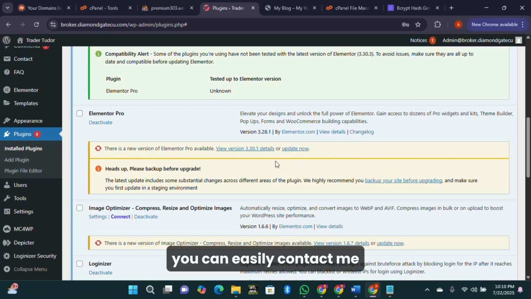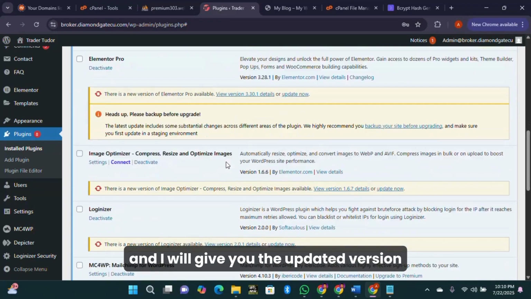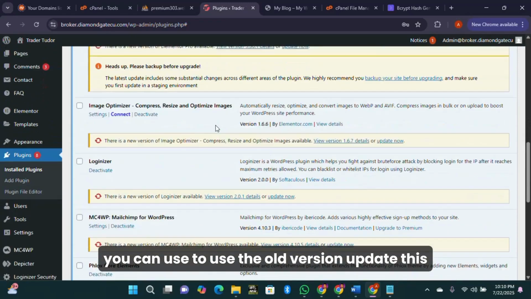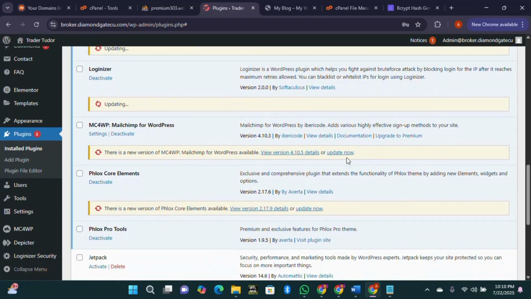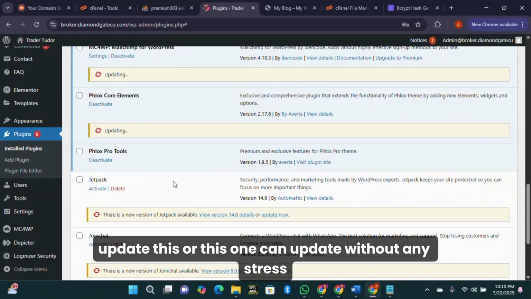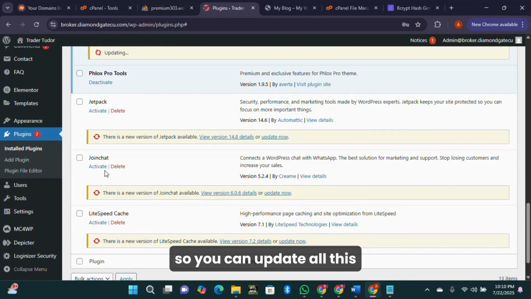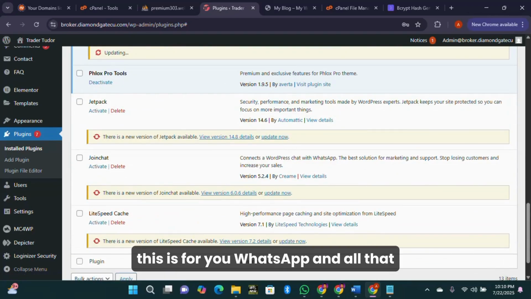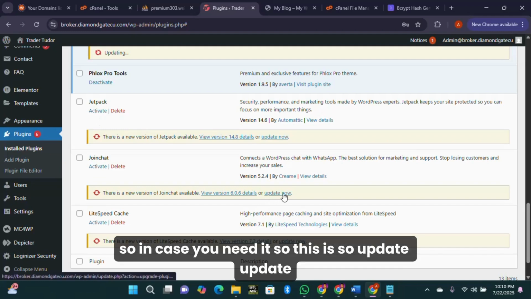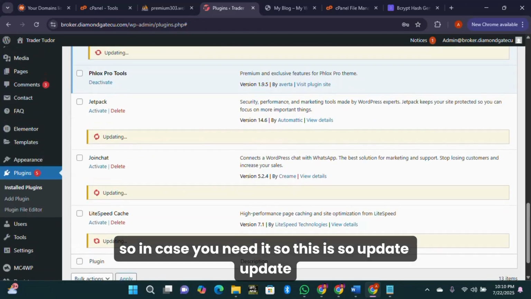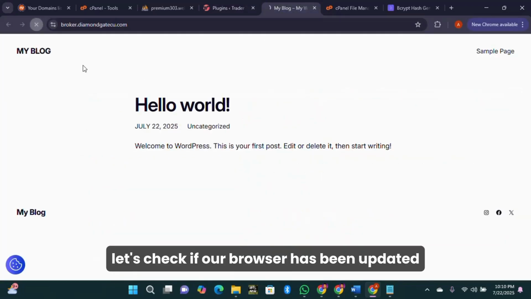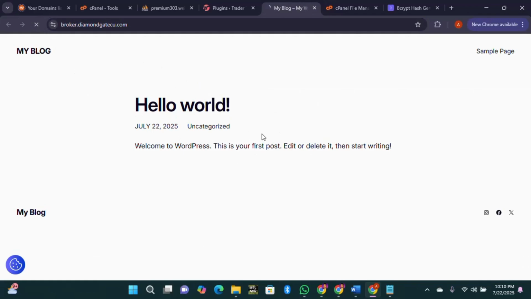You can easily contact me and I'll give you the updated version. But you don't need to worry, you can use the old version, or this one can update without any stress. So you can update all this. This is for WhatsApp and all that, in case you need it. So update. Now let's check if our website has been updated on the front end. Yeah, that's updated.